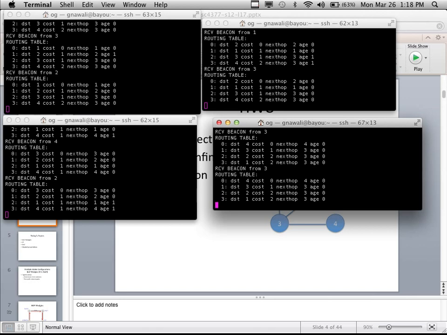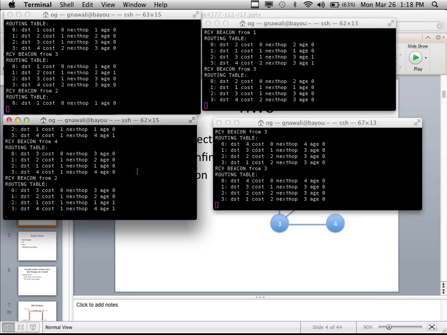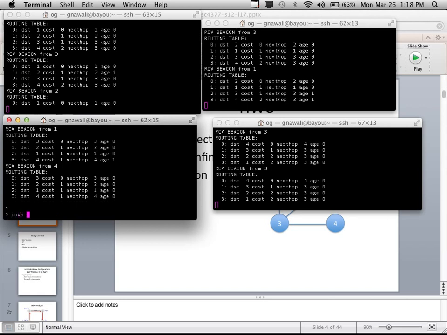All right. Okay, so now what we're going to do is break the link 3, 4. How do we do that? We tell 3 that it's down. Yeah, so this is node 3, right? So we just say down 3, I think. 4. 4, okay.